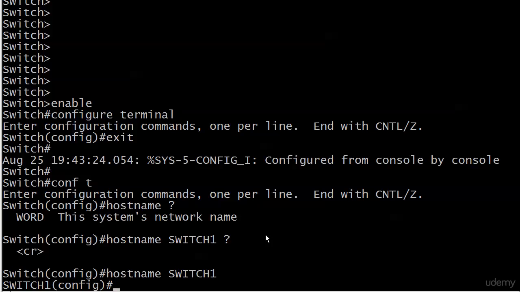Now, you'll notice when I used IOS Help here and here to see what my options were at that point, there's a space between the last word I put in and the question mark. Command, space, question mark. You can also put the question mark right against what you've typed in to see what options begin with the letters you've entered.